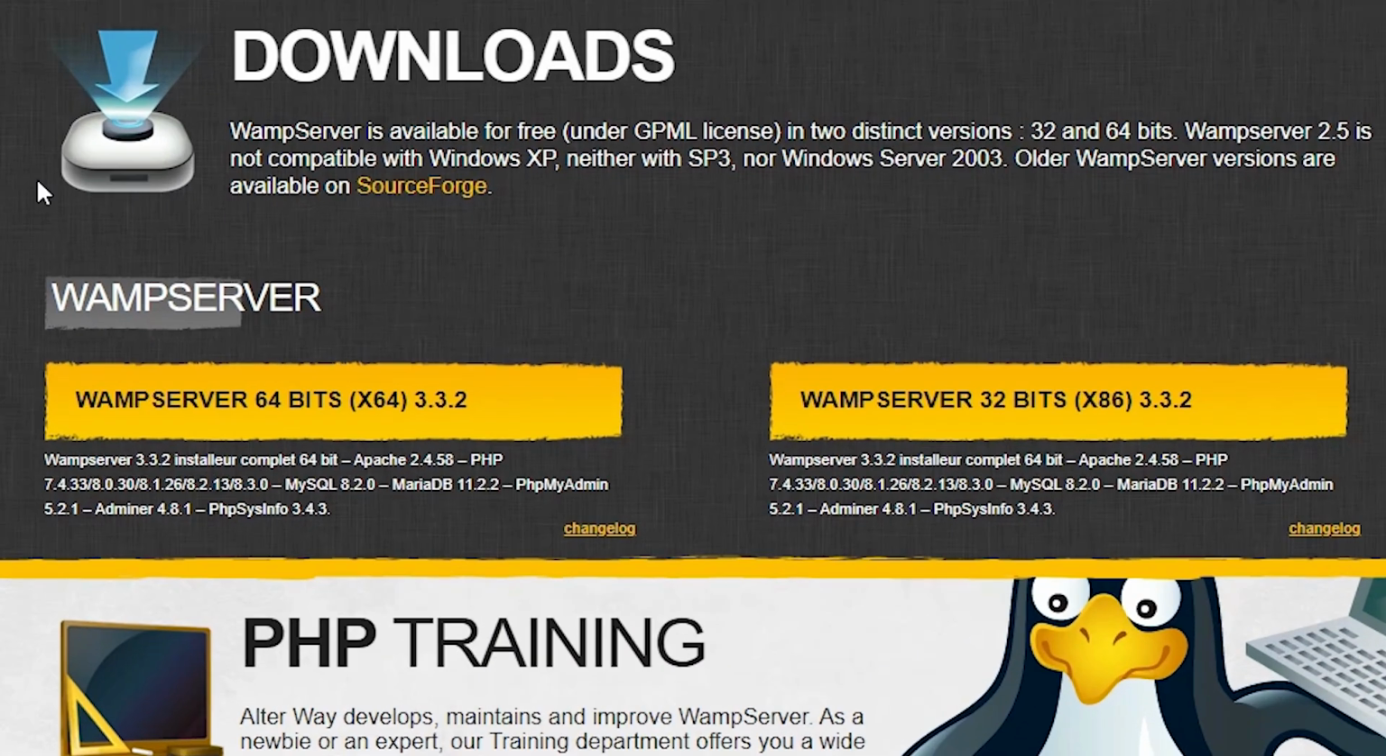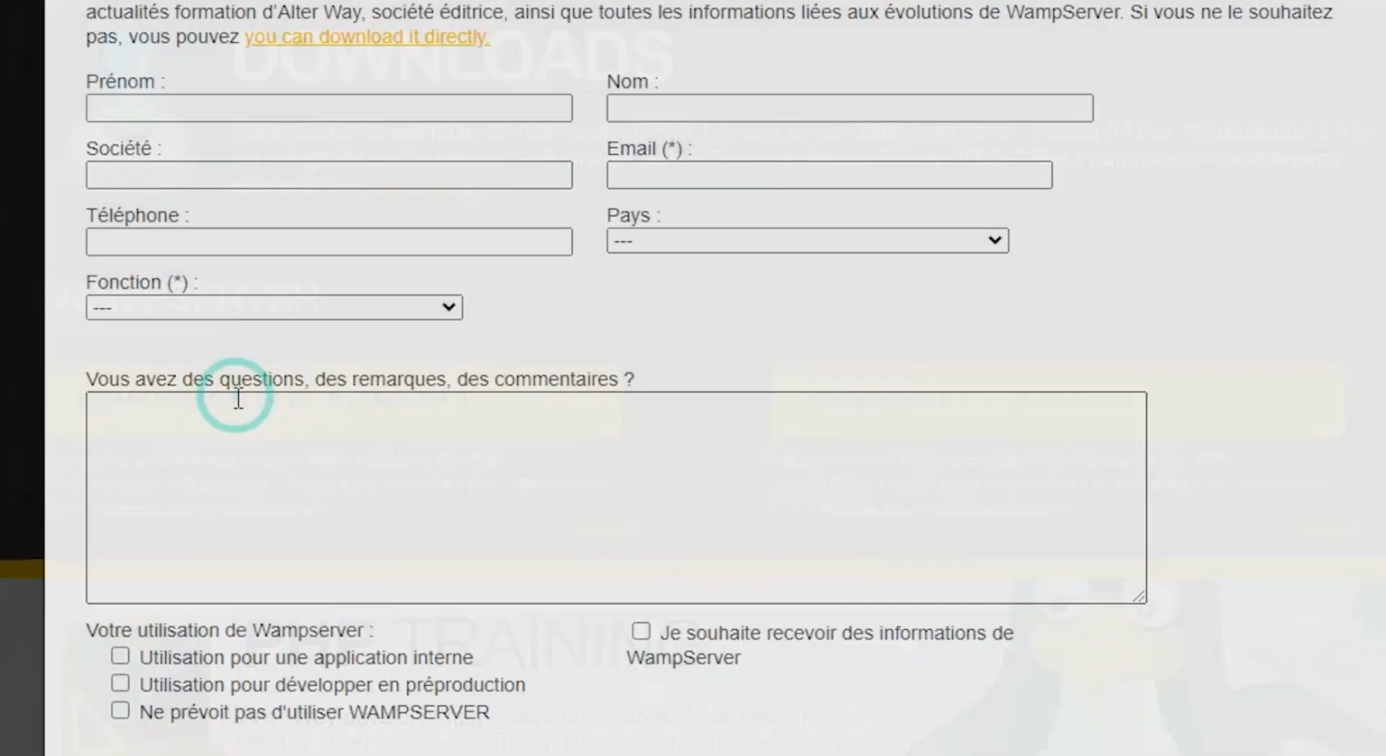Scroll down. Here we find downloads. In download section, we find two options: WAMP Server 64-bit, and WAMP Server 32-bit. Always go to the WAMP Server 64-bit because Windows 11 is 64-bit operating system. Click at here, WAMP Server 64-bit.